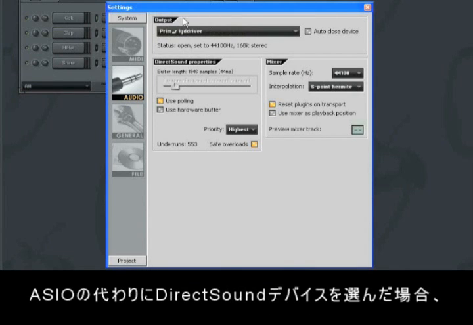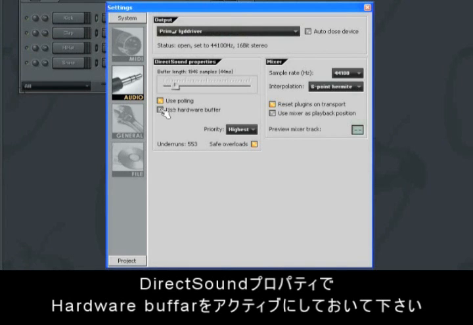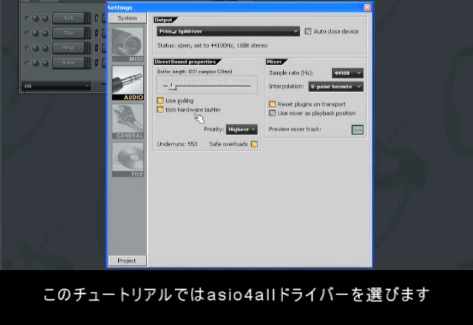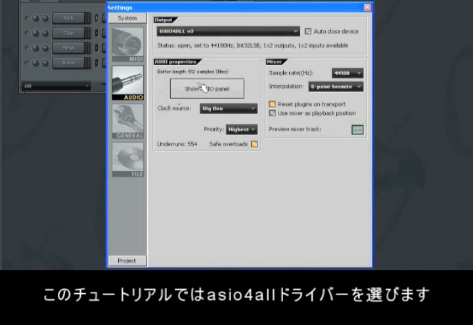If you choose not to use ACO, but instead a direct sound device, I would recommend that you activate the hardware buffer in the direct sound properties. And if you still experience problems with the playback, you can always try to increase your buffer length. You do that on this slider. In this example, we choose to use the ACO for all driver. Now the sound is set.